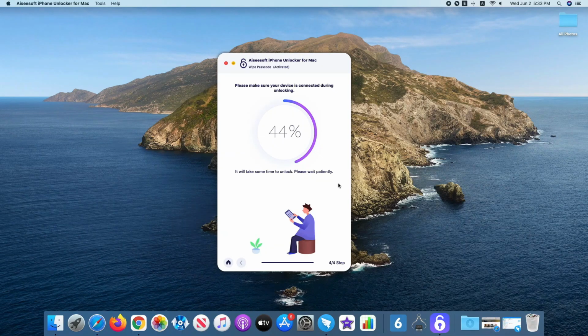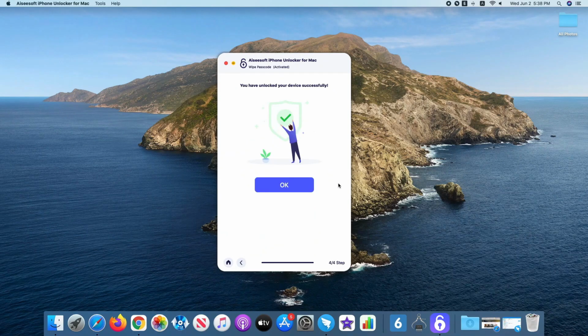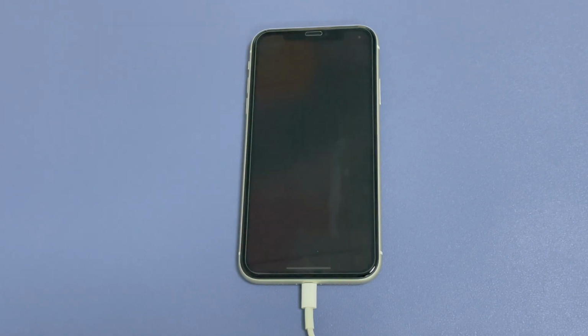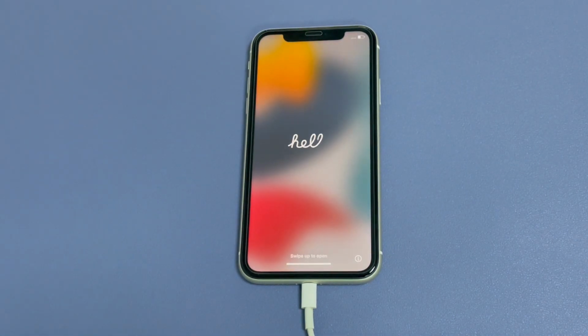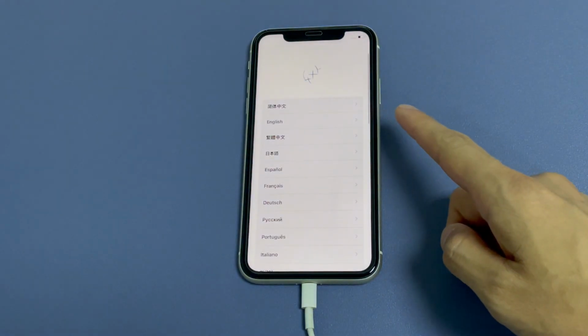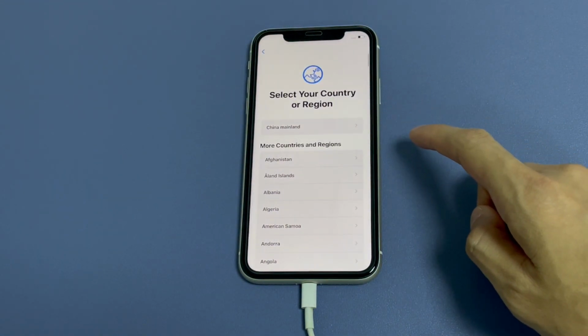Wait for your locked iPhone 12 to be reset. Once the progress goes to 100%, your phone is unlocked and you can access it without entering the passcode. The lock screen has been removed. You can be ready to set up your phone and restore data from backup.